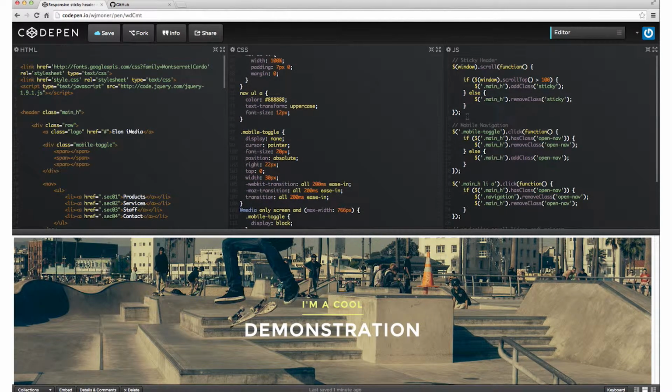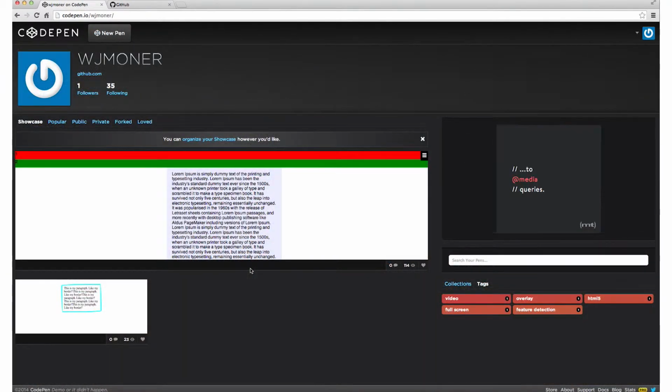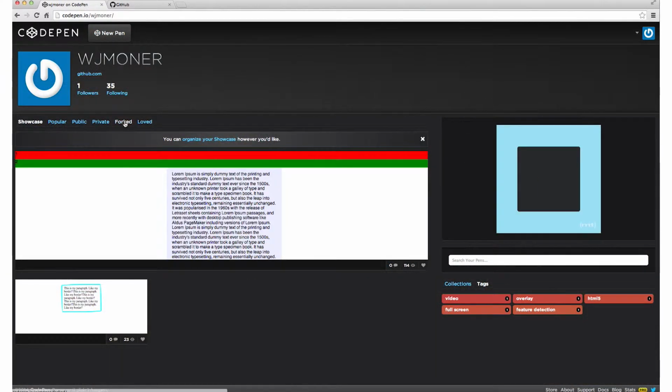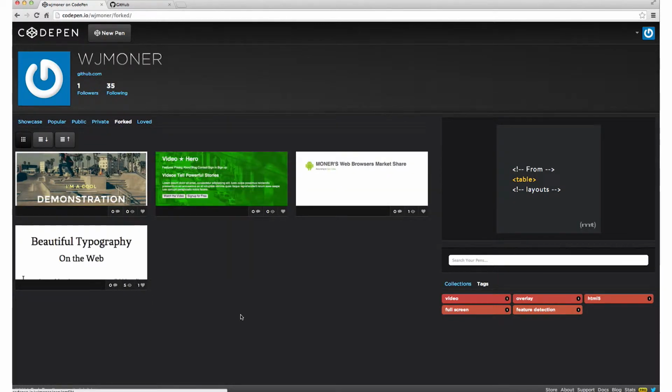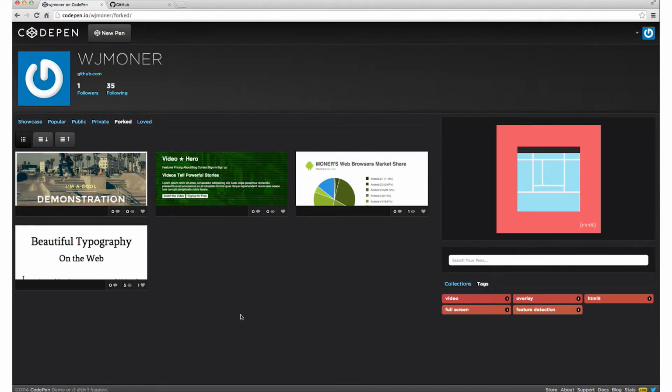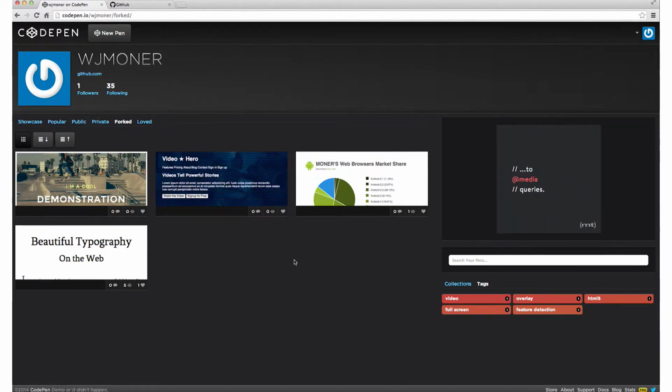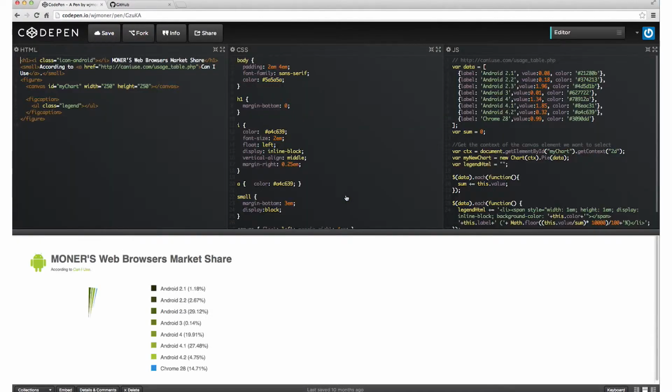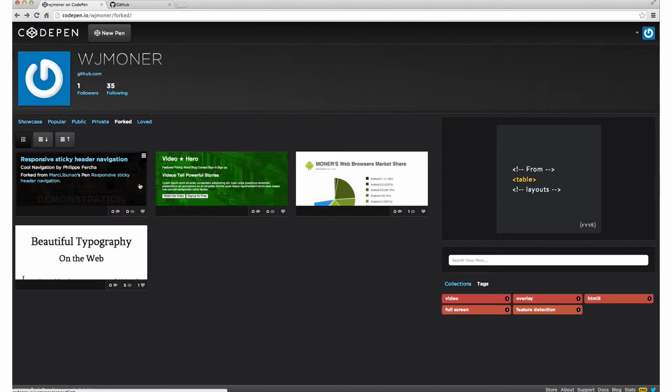So once I have this thing forked to my section, what I can do is go into my own profile and see where I have placed these things. And if I click on Forked, you can see the things that I have forked into my own pen repository here. And so I have this cool little graphic that has a spinner that shows this nice pie chart. And I really liked this. I thought it was a really wonderful little piece of code. And so I decided to save that for my own purposes.